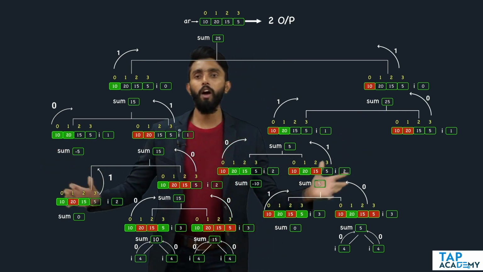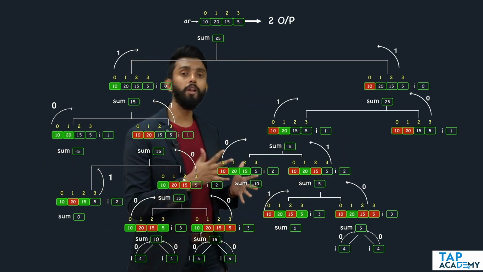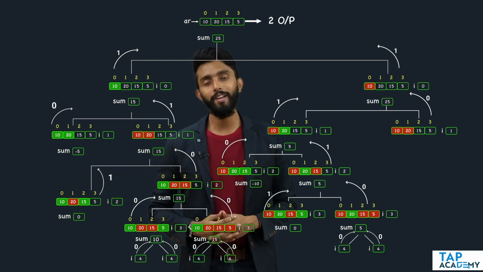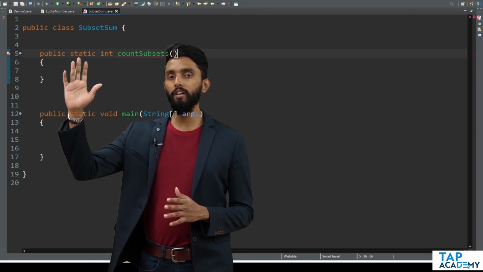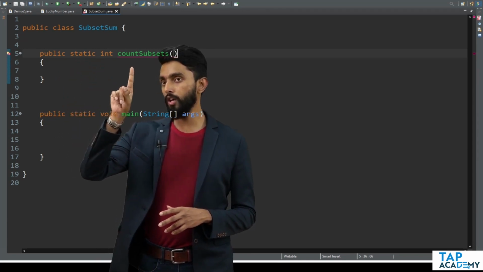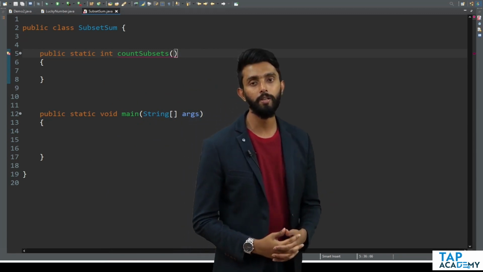Now I am sure we have been solving many recursion based questions, and now you are confident to write the code. So let's just quickly go and write some code. I have created a static function which returns an integer called countSubsets. Why an integer? Because ultimately you are returning integers, isn't it?